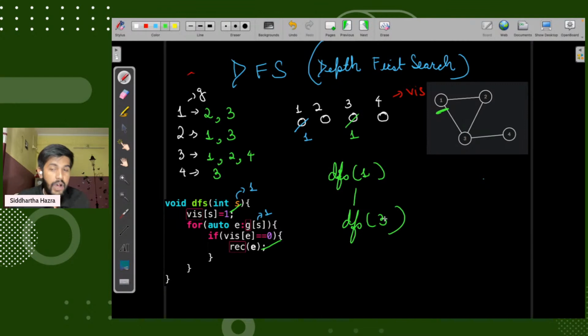Now, neighbors of 3 which are not visited. We visit 3. The neighbors of 3 which are not visited are 2 and 4. First we would go to 2. We visit 2. Neighbors of 2 which are not visited? None, 3 is visited, 1 is also visited. So this is done. Then the other neighbor of 3 which is not visited is 4.